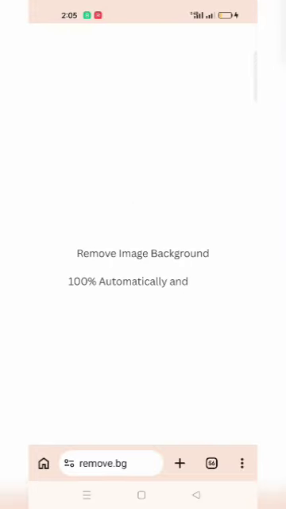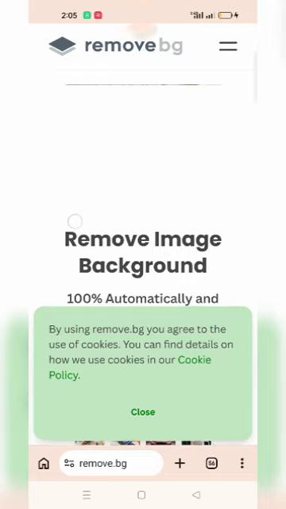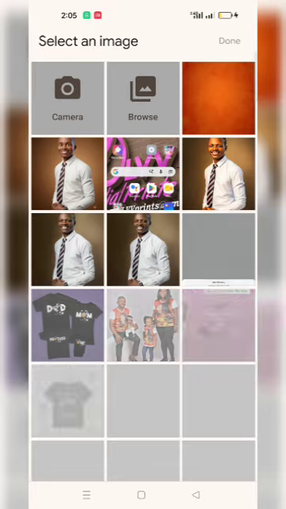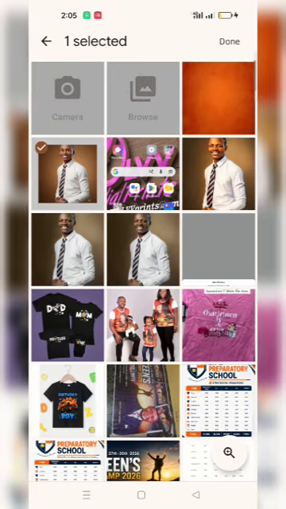All right, so what you just need to do is click on upload image. Upload the image you used. Once you upload the image, like this is the image I use, I'll just upload it. It will help me to remove the background.